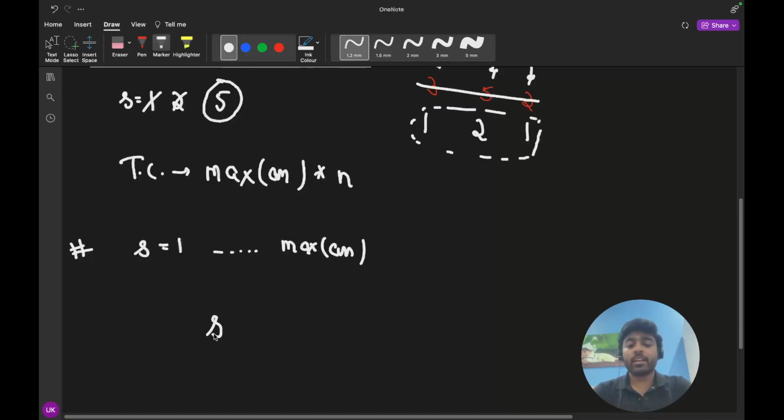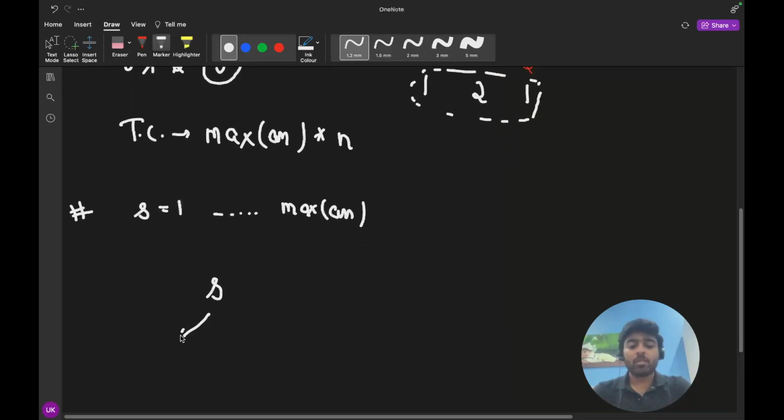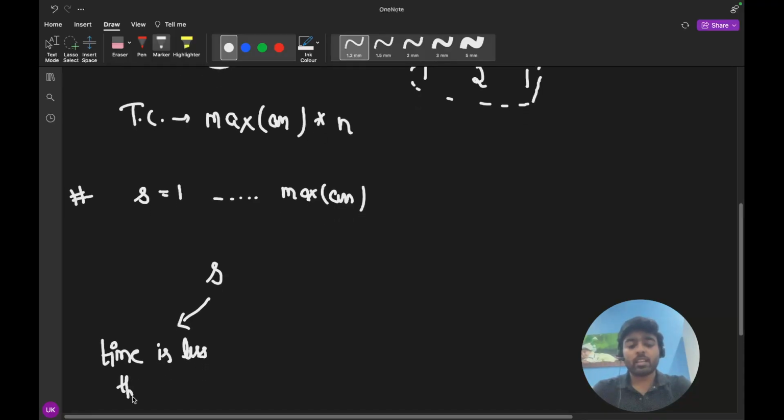Let's suppose I choose a random S, and if I calculate the time, my time is less than k. So what does it mean? Since for the S which I have chosen my time is coming less than k, it means we need to increase our S. Wait, no. If our time is less than k, it means we need to increase our time. So how will the time be increased? When we say that Coco should eat fewer bananas.